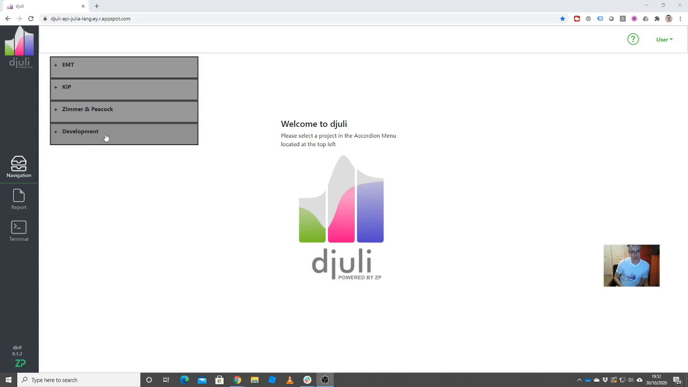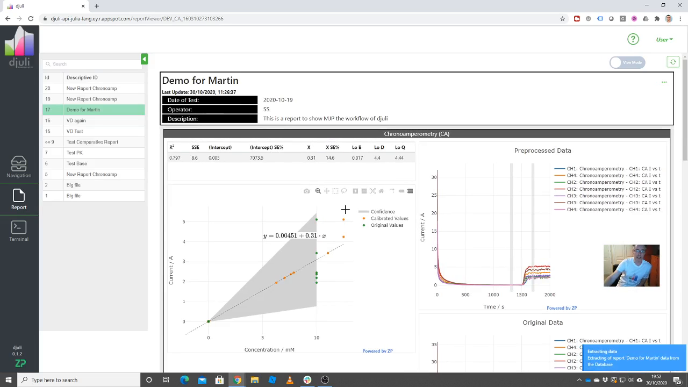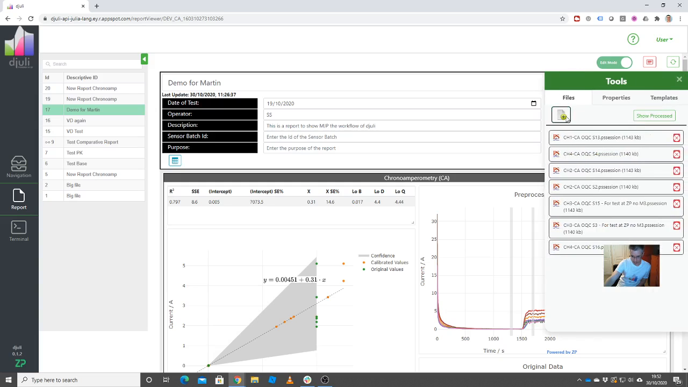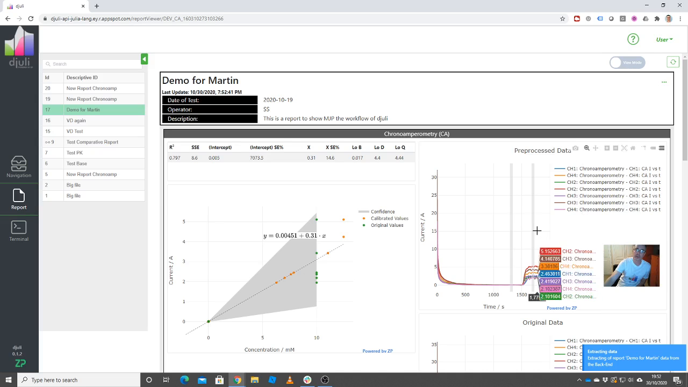The nice thing about Djuli is it's completely online, completely in the cloud. So what I'll do is I'll spring up some data. Of course, at Zimmer and Peacock we're very focused on electrochemistry, so this is particularly appropriate to electrochemical data. So we have 7 experiments, and just for your interest, we were able to upload the data just using a little button here. So I'll go back into view mode. So we have 7 experiments.